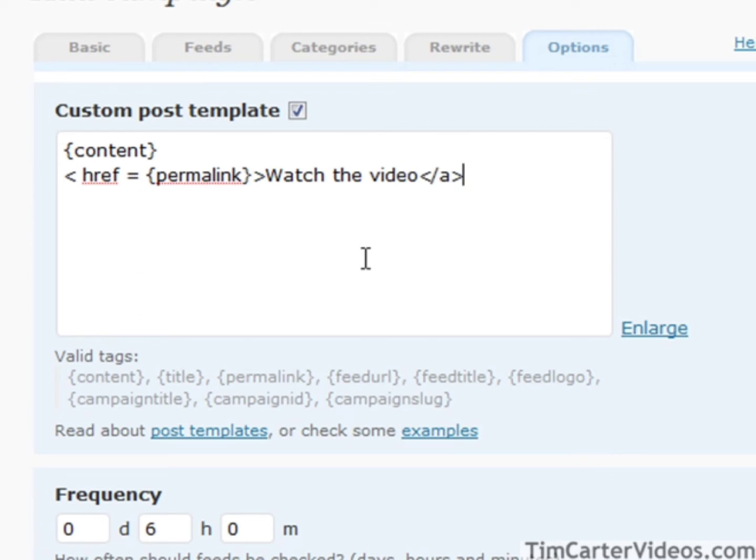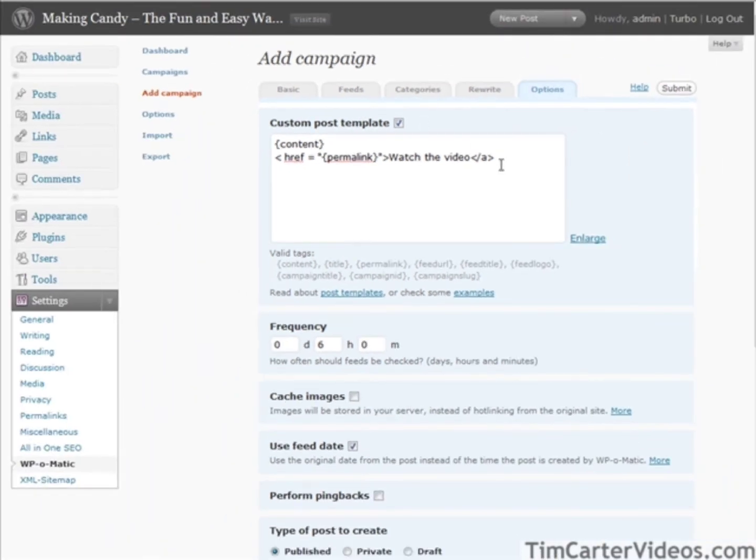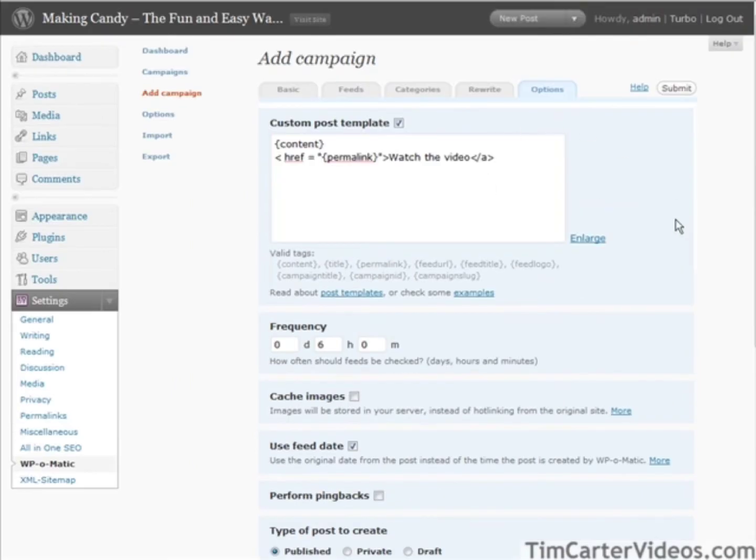Like that. Okay, so what that's going to do is create a clickable link to the video after it puts the content of the feed on there. Actually, we should probably have double quotes around this here. It'll work without them, but the proper way to do it is like that. Okay, so we have our options set now. Now all we have to do is click submit.